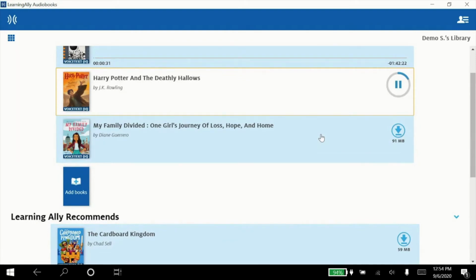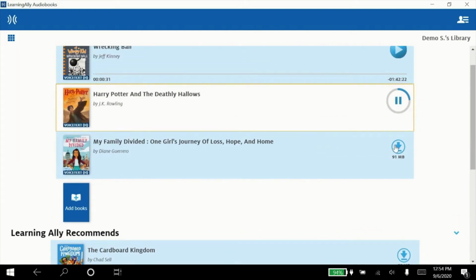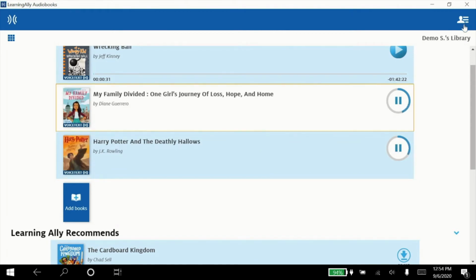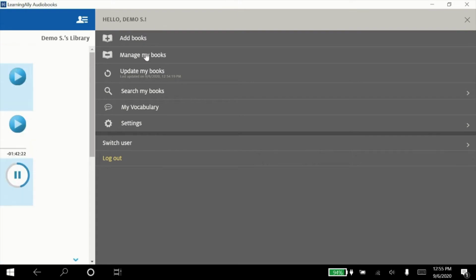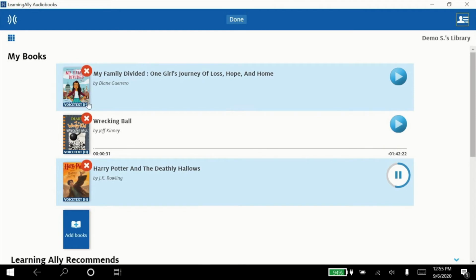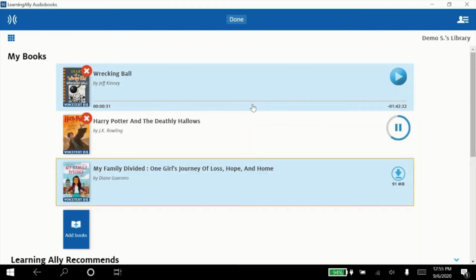I'm also going to show you how to remove books that you may accidentally download. I'm going to click on that one. To remove a book, go to the human silhouette with the three lines, and you will click on Manage My Book, and then you have the red X. You will click on it, yes to delete, and then click Done.